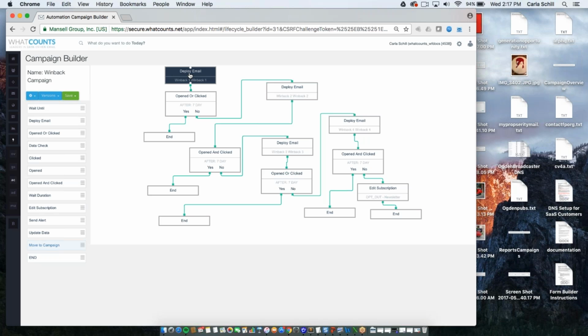So I want to just walk you through each of the steps that we've built out here. For you guys, we can get pretty detailed here. We can do opens and clicks. We can wait a period of time, send another email, wait another period of time. We can do some data checks. We can update the subscriber record with things like that. But for this demo, we want to keep it fairly high level and just show you some of the basics of the automation feature.